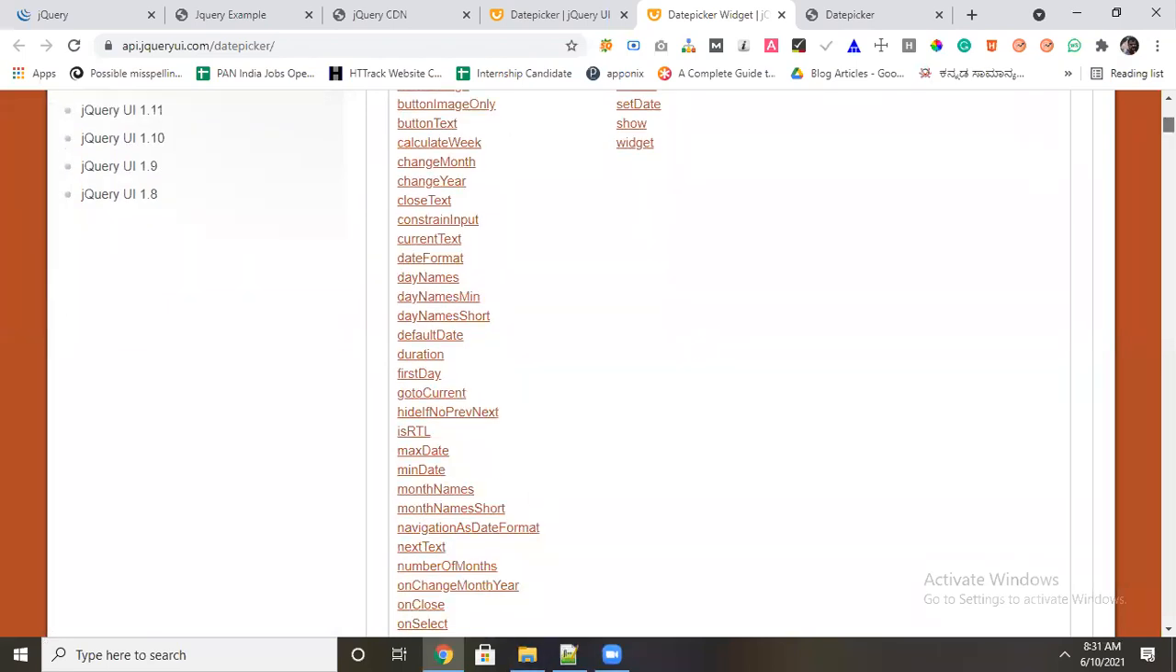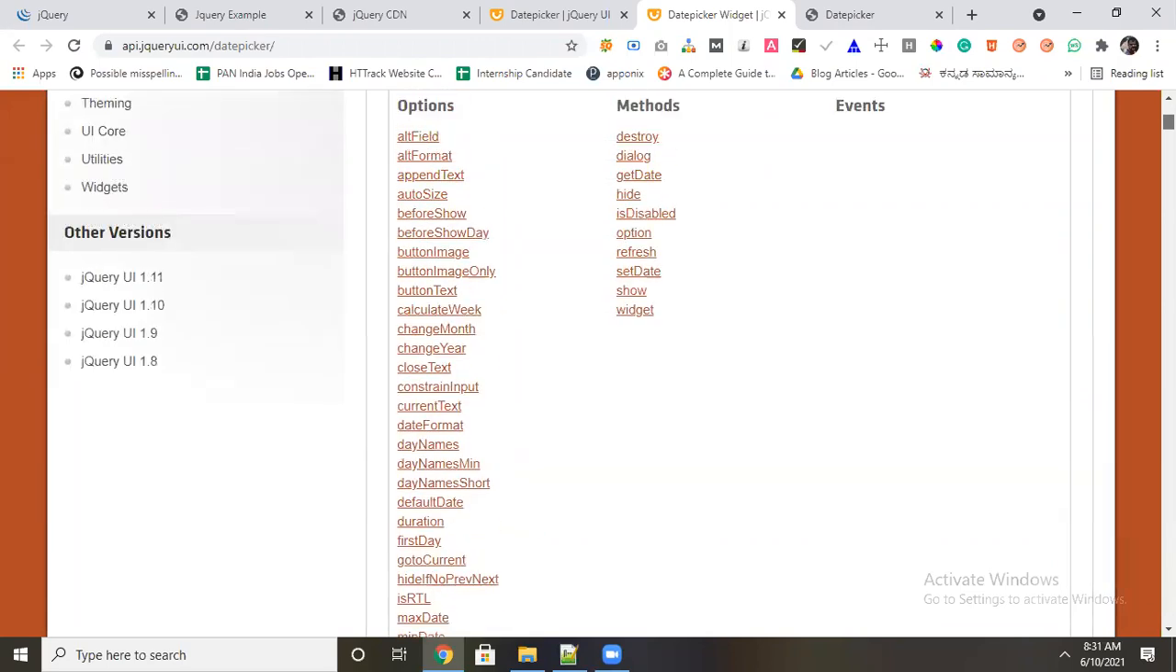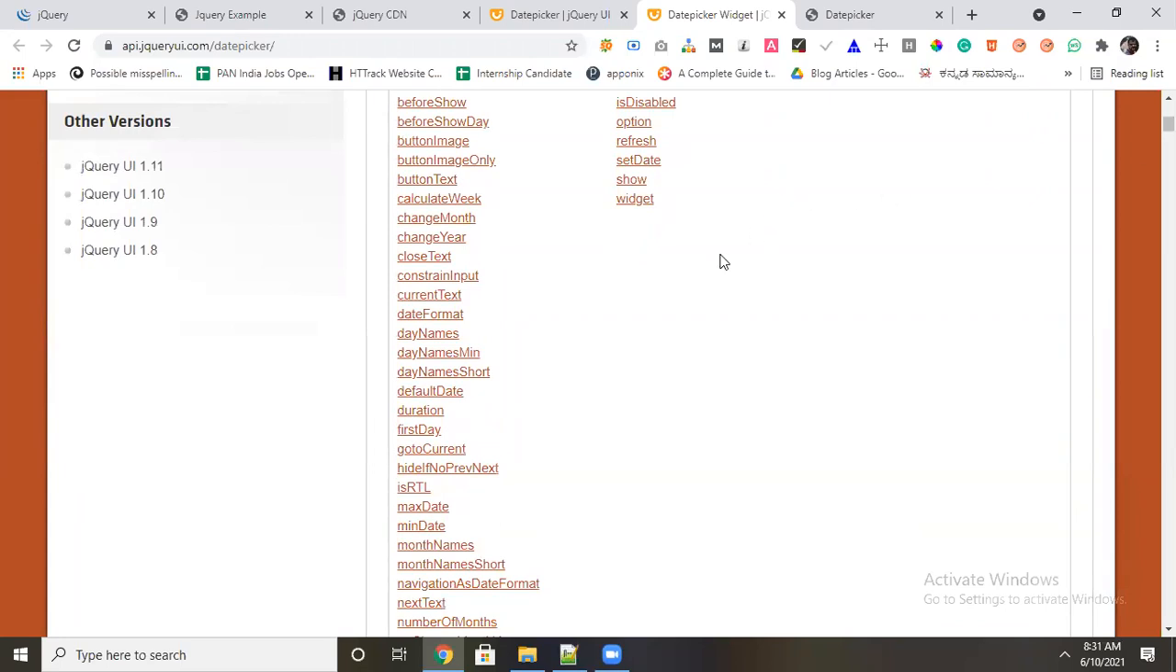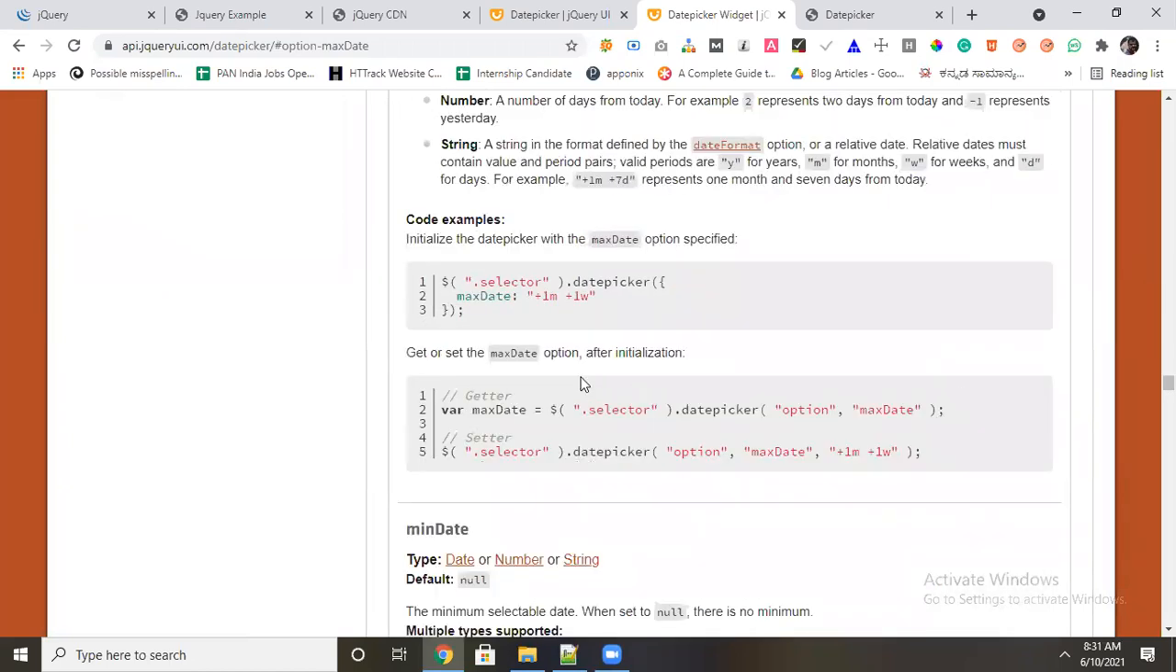I told you that previous days should not be allowed, and in advance maybe you can say 7 days should be allowed for booking. What do we have to do? We have to look for the maximum and minimum date here. For example, I will come here, you can see it is a max date. Once you come to max date, you can see here they have given the selections.